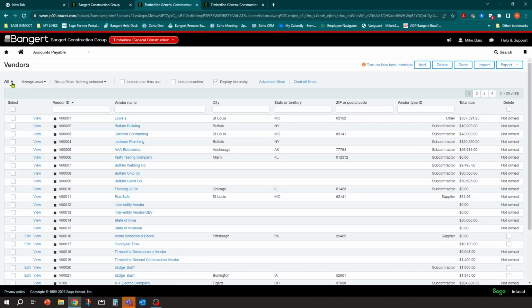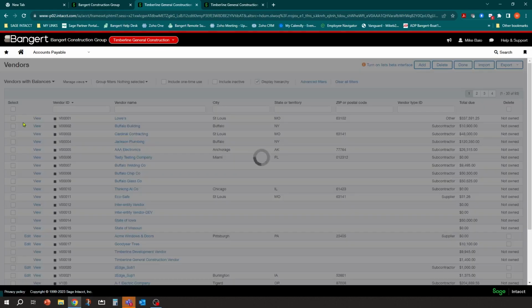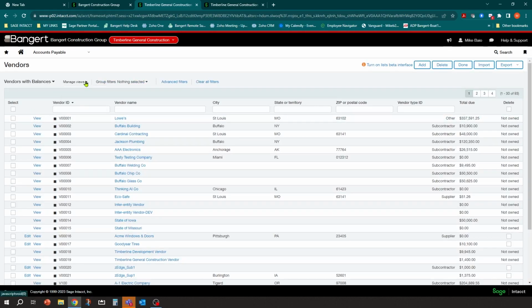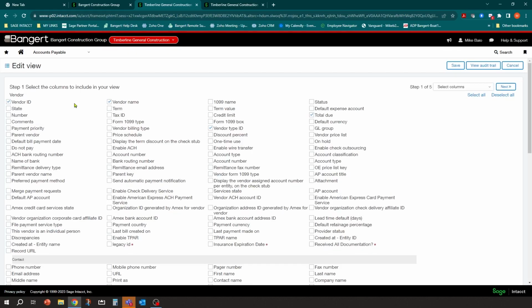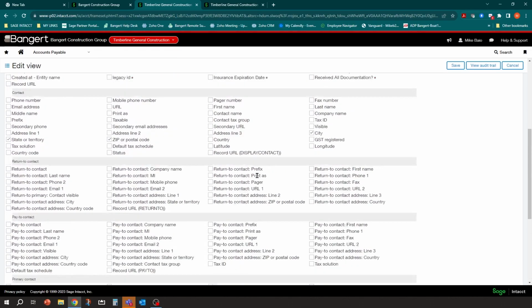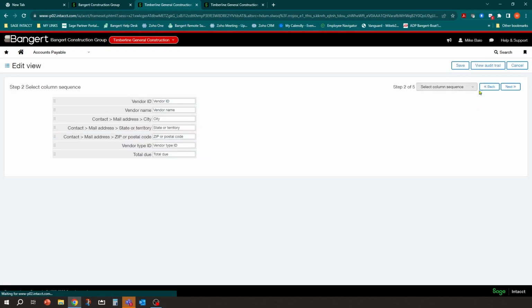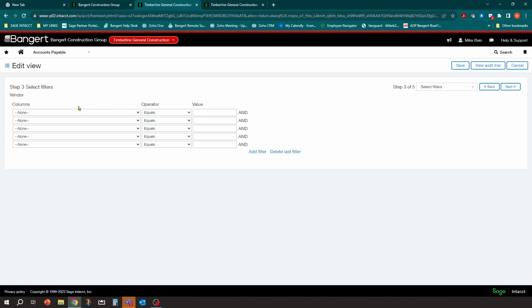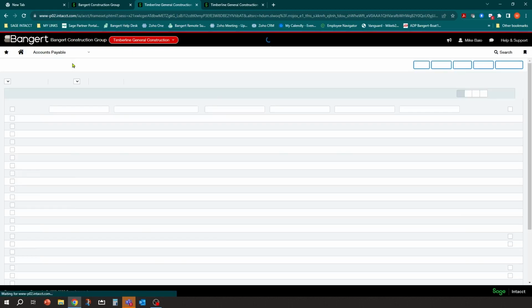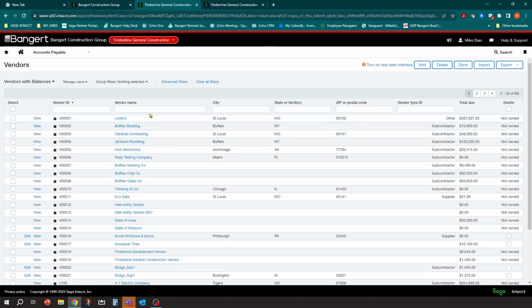Okay, and then you have to flip to that view. And then you can go into Manage Views and you can edit. And what it will do now is take you through a wizard where you can pick your columns that you want to add. You can pick how you want your column sequences to be, your filters. So it's kind of step by step, which is nice. But what they've done in this new version is giving you the ability to make it a lot more interactive.